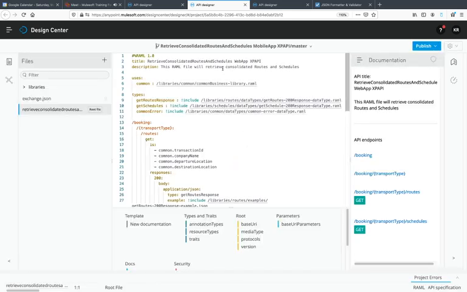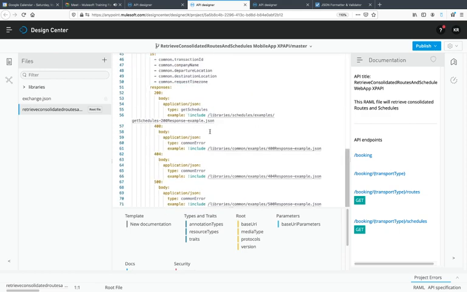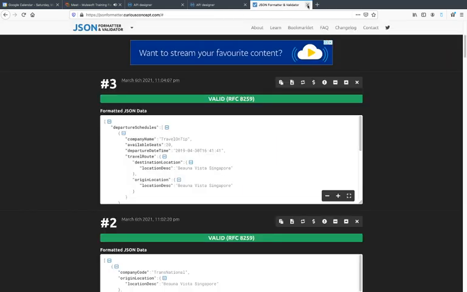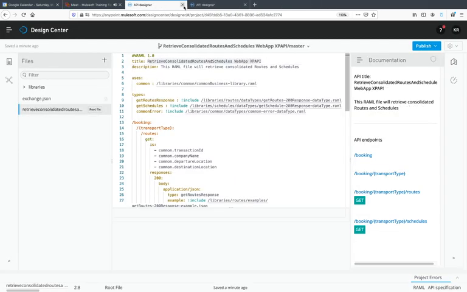So now you can see we got it. We made the duplicate, and everything comes the same as what we have, so here I will change it manually. So web app I will make it mobile app XP API. This YAML is to retrieve consolidated route and schedule for mobile app. Mention it like this. Okay, now let me delete all these things. Let me close. Okay, so we have this mobile app XP API.